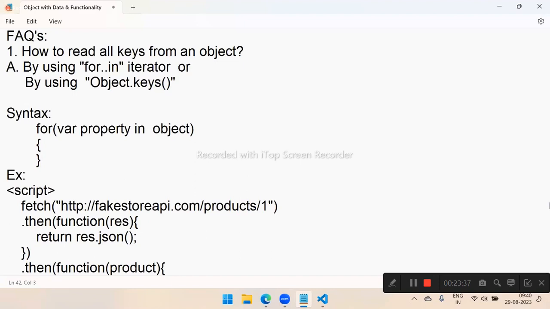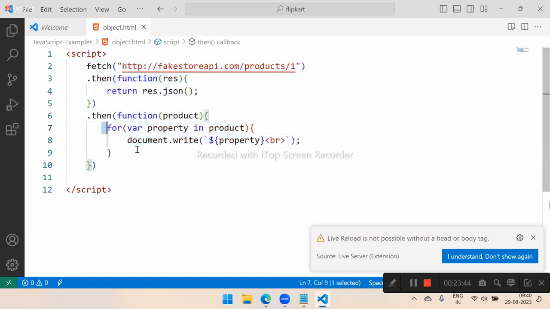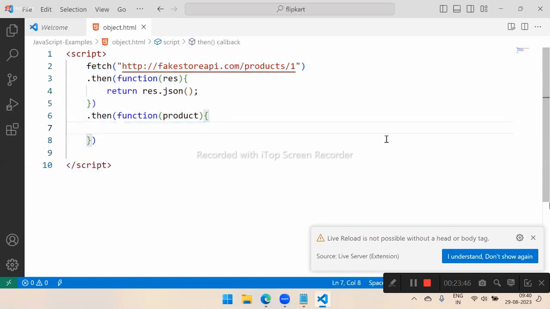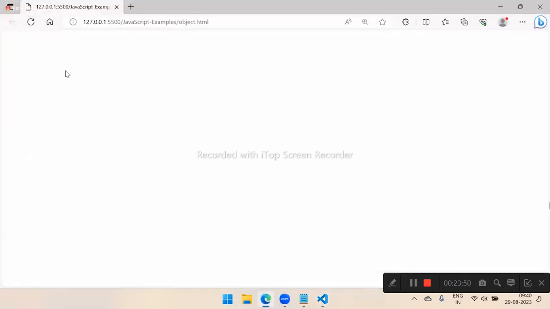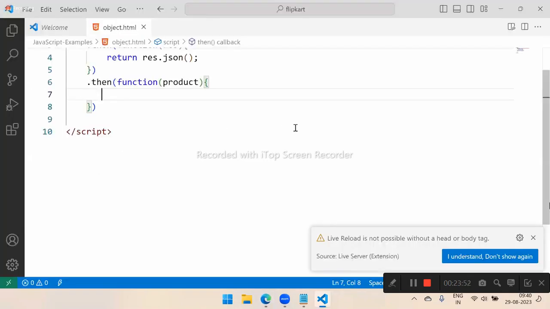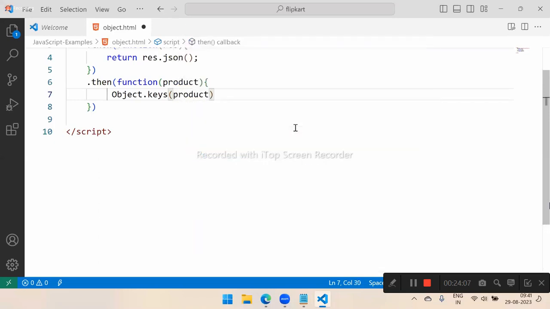There is another technique. Instead of using this for, you can use another option. I am not using that for, so it is not going to show anything. I can use the Object.keys method. Object.keys is a method. It is expecting which object? The object name, which is product.